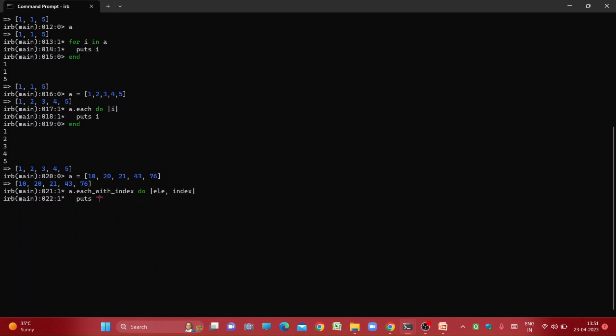Now let's use some string interpolation here. ele is at index. Right? Yeah, here 10 is at index 0, here 20 is at index 1, vice versa, right? This is each and each_with_index. So let's wrap up the things.